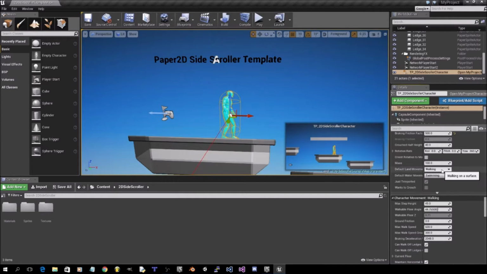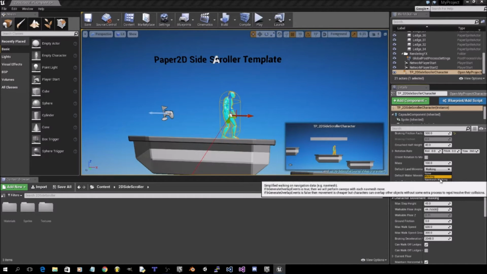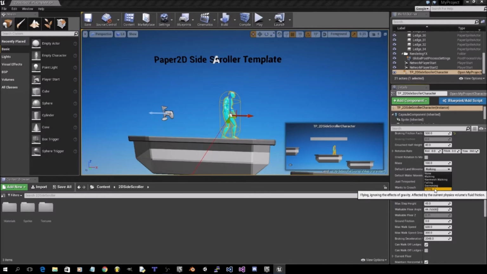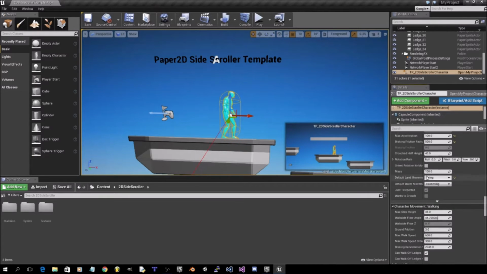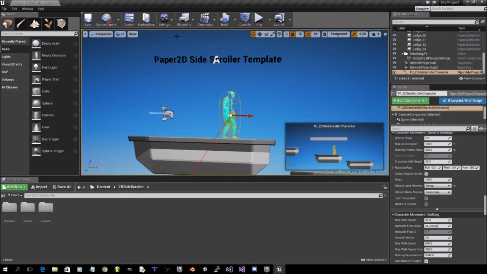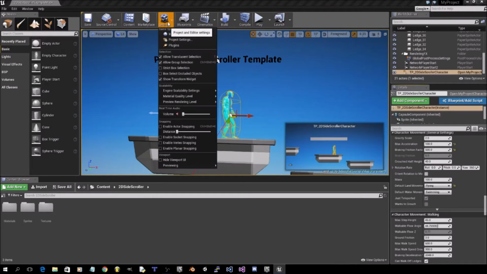Okay, we're going to change the default land movement to flying. After that's finished, we're going to go up to the top to settings. Click Settings, go to Project Settings.